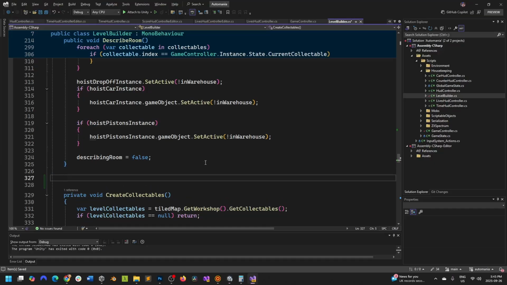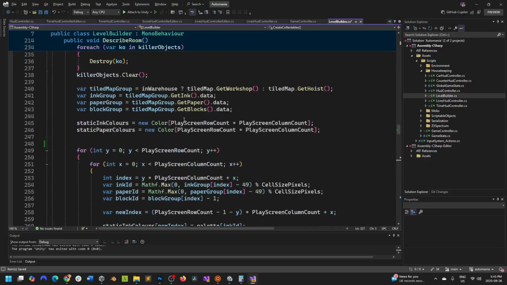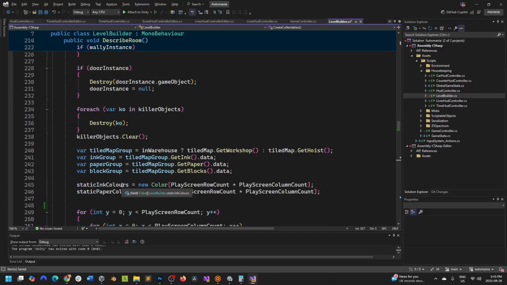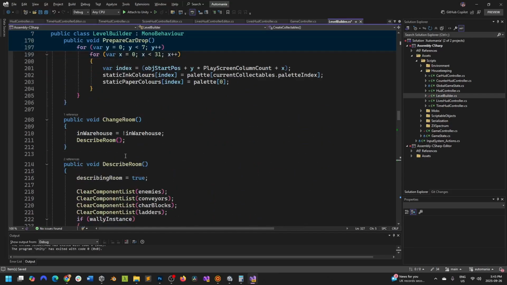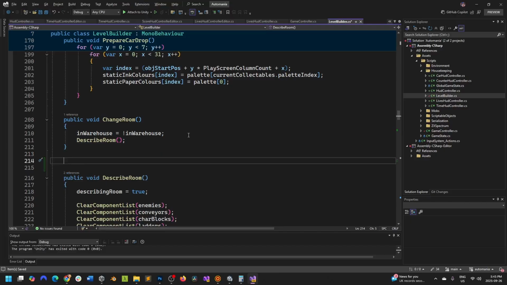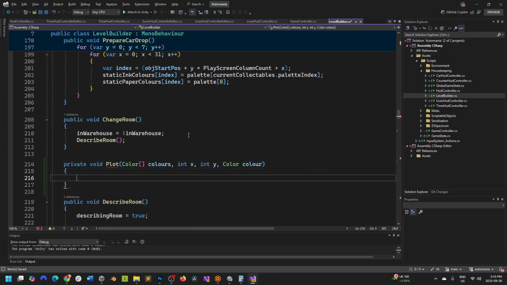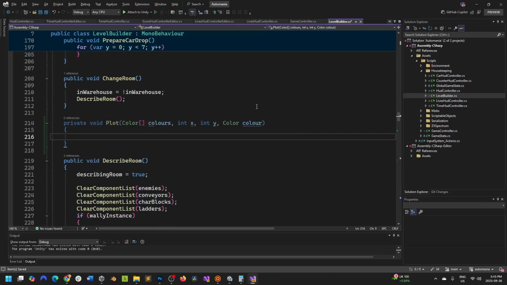So we want to plot on these colors here. These ones here. Okay, so I want to say rivet plot color, colors, and X and Y color. Okay, so our X is going to be the same no matter what it is. Int Y equals 24.